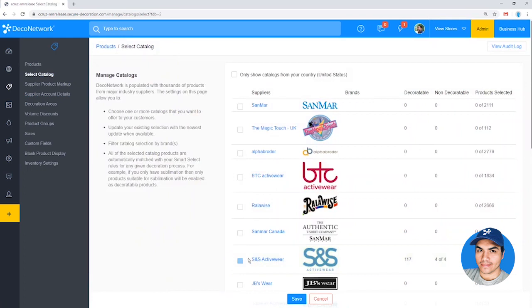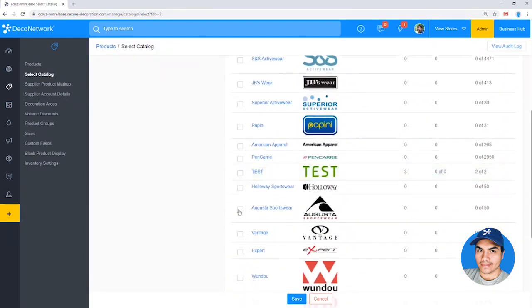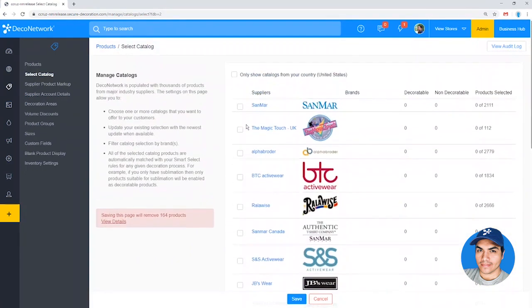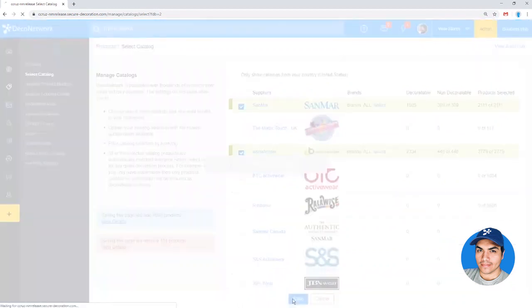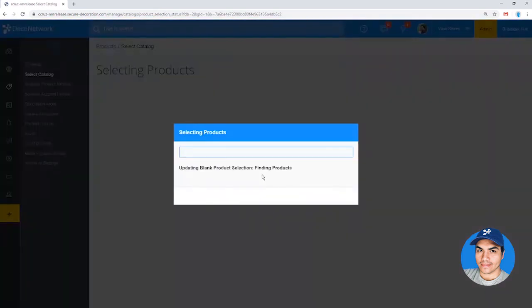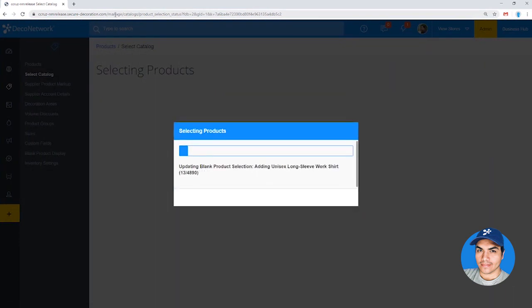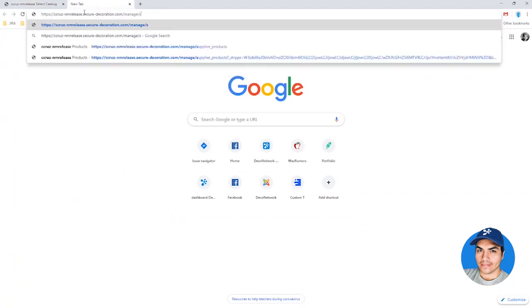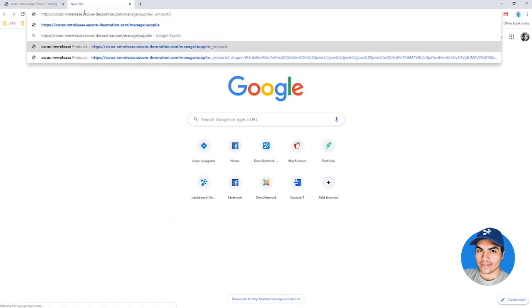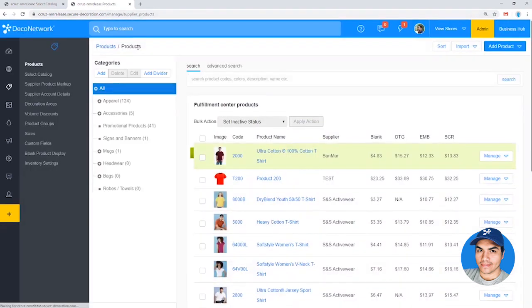So, as you're starting with DecoNetwork, you may find that a lot of people have turned on quite a bit of product just when they first start into DecoNetwork. So I'm going to go in and just turn on two of the major suppliers here. We'll do Sanmar and Alpha Broder. Let me just go ahead and save that change. That opened up on a separate tab here. All right, so those products are going to start populating here in my list.